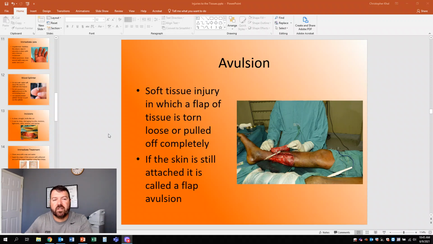Avulsion. All right. An avulsion is a soft tissue injury in which a flap of tissue is torn loose or pulled off completely. So let's say this is an avulsion injury. If the skin is still attached, try and flap it back. This is important because that piece of skin is still alive, and that can help preserve it and keep it in place. Then when you send the person off to probably the ER, they can do a better job making sure everything's reattached. Flopping it back will also keep that skin alive as long as possible. But that is an avulsion injury.